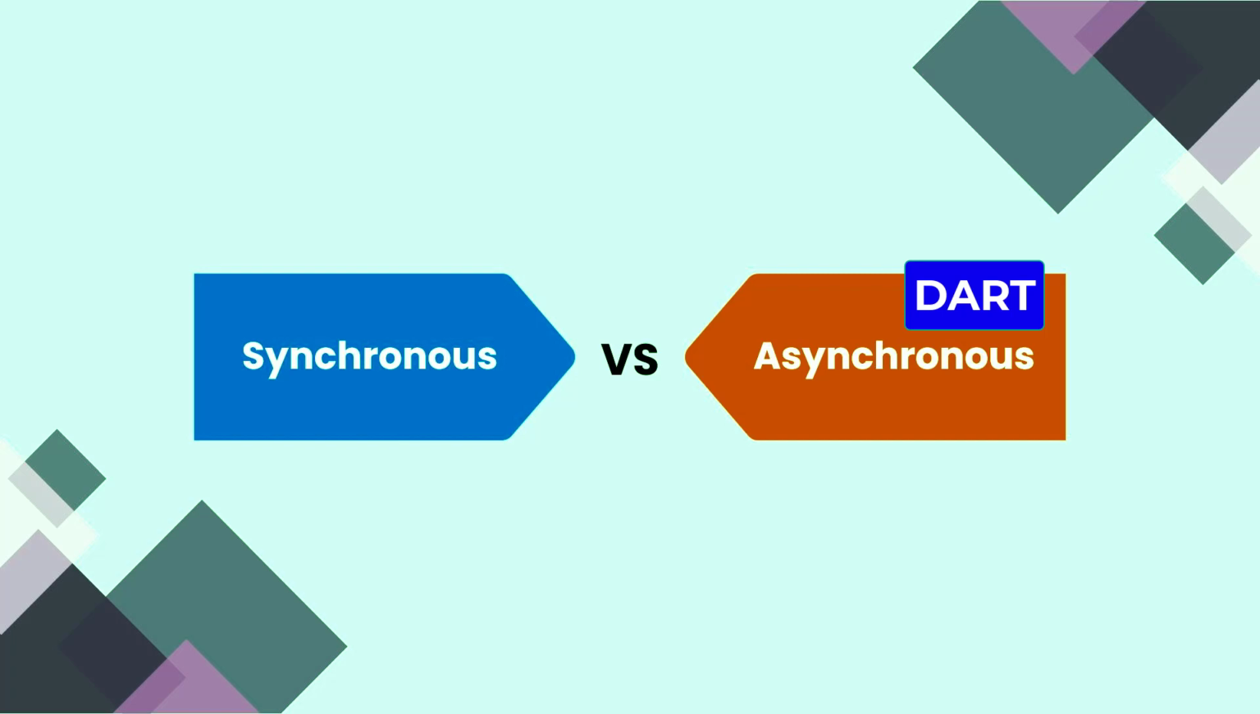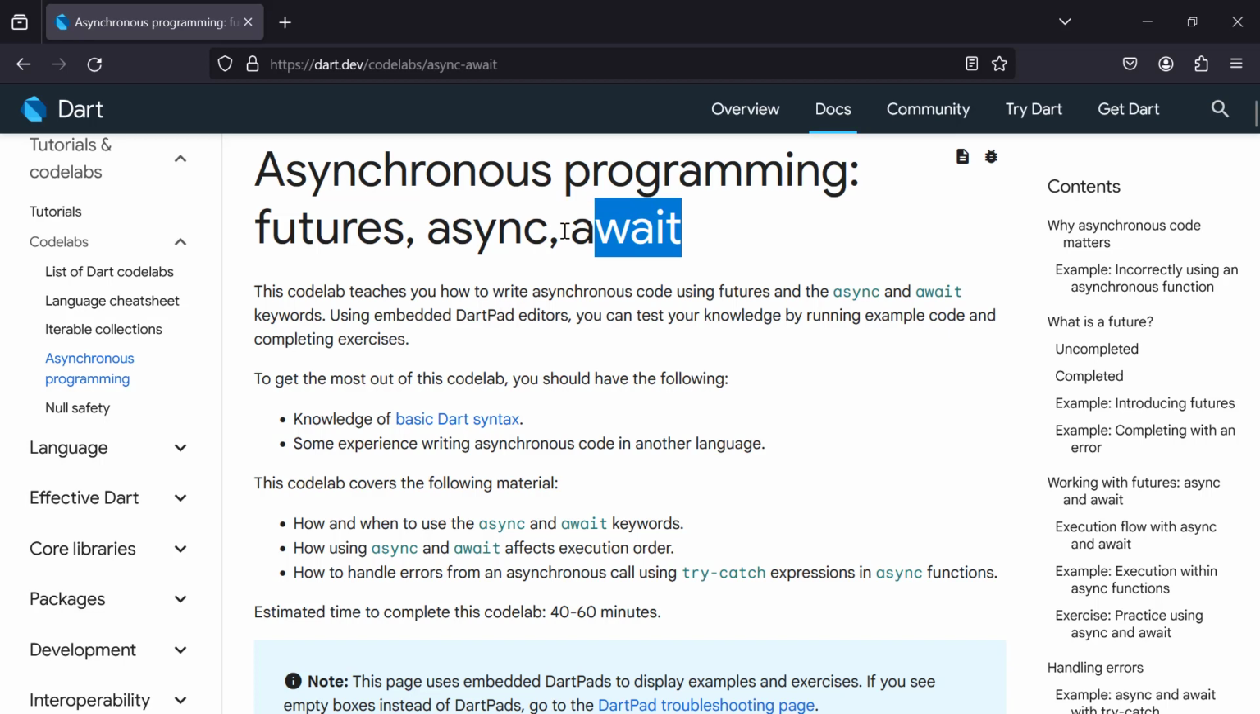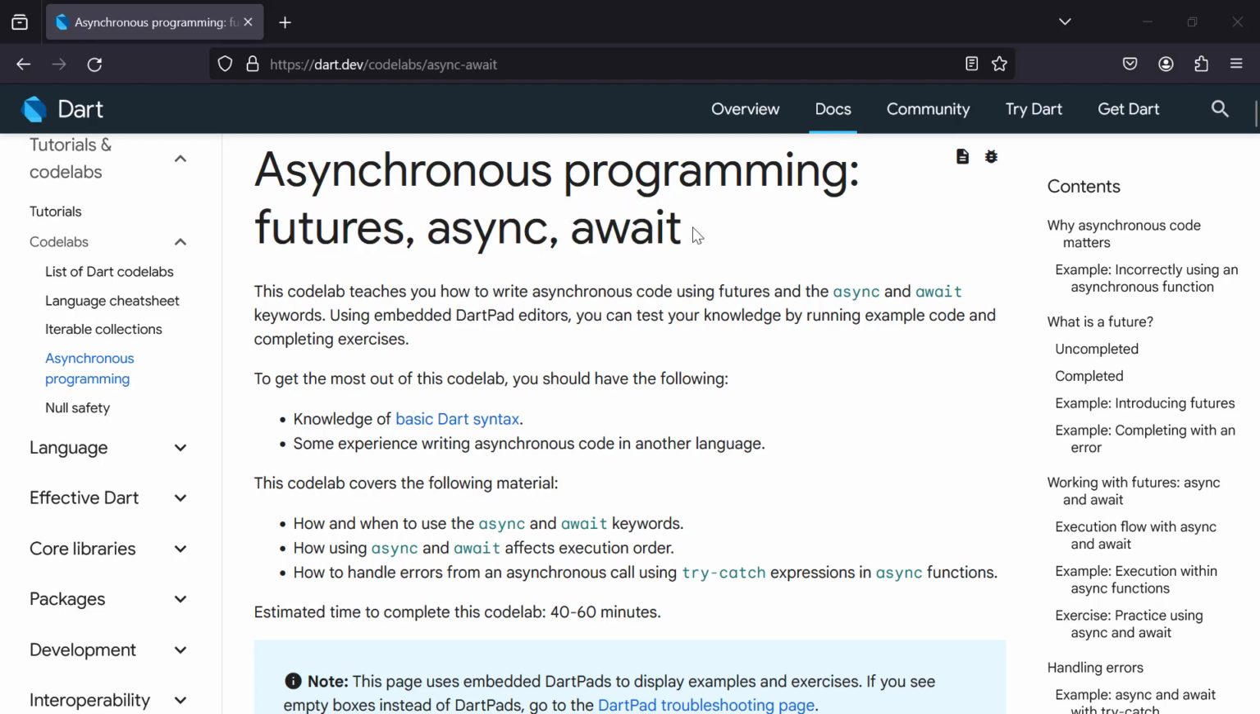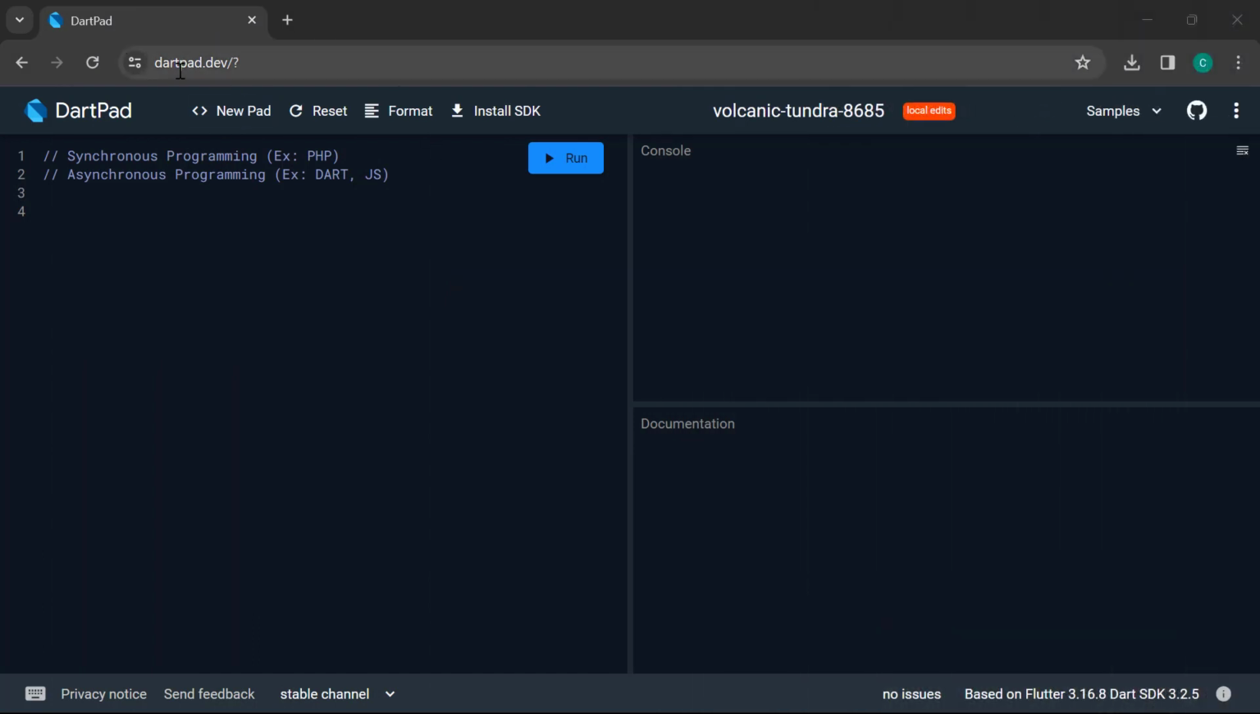In this lesson, we will be understanding the concept of synchronous and asynchronous programming, and also we will get familiar with concepts like async, await and future in Dart. So open up your DartPad so you can follow along with me.